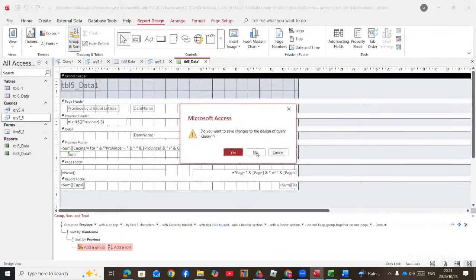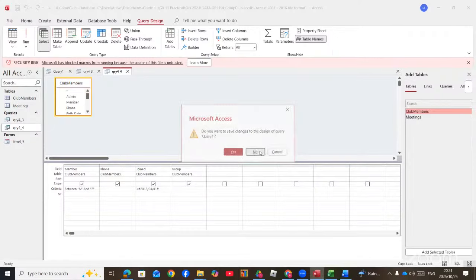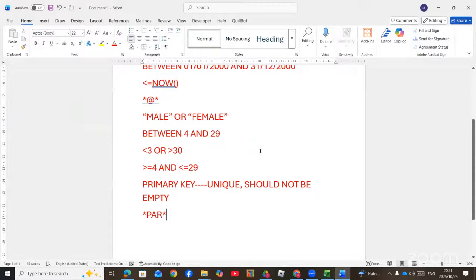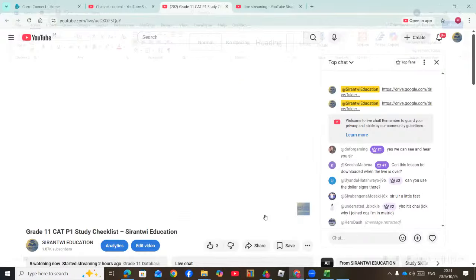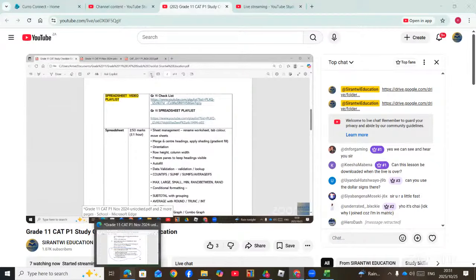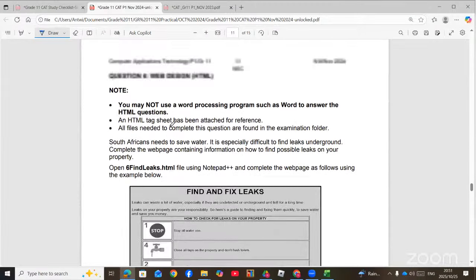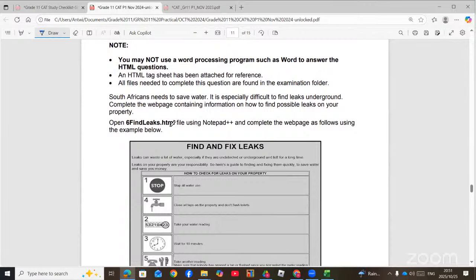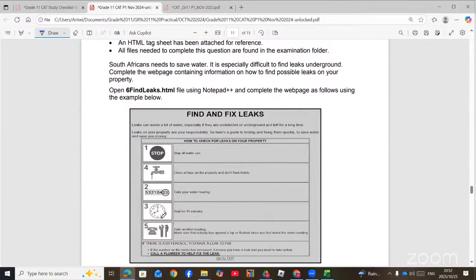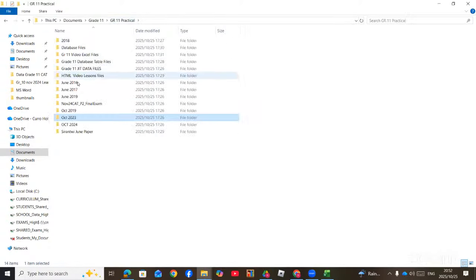Now, let's wrap up with HTML. I think HTML will only use 10 minutes because for grade 11, they only need few things from you regarding HTML. So I am going to pick the first question, which is our HTML question here. 6, fine. I'm going to pick this question from 2024 question paper.